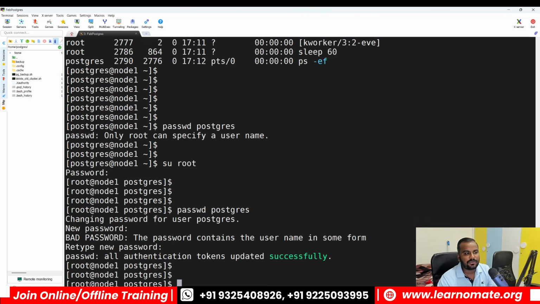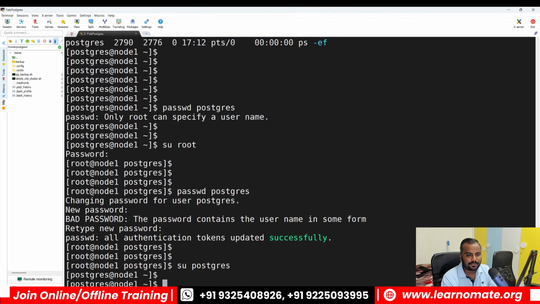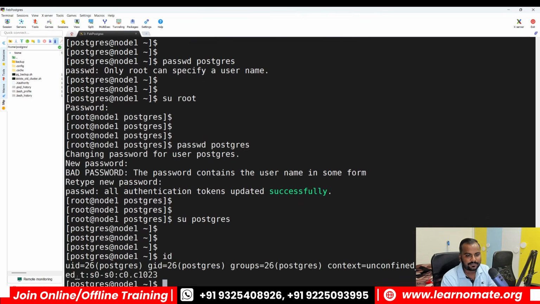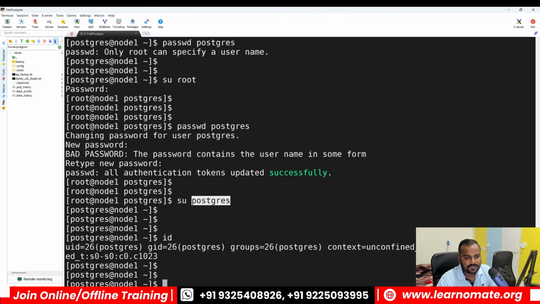Now if you want to know the user ID and groups, like currently I want to know which groups this user is part of, you can use the id command. So postgres is a user which is part of the postgres group. He is part of only the postgres group, and this is the UID of this user.